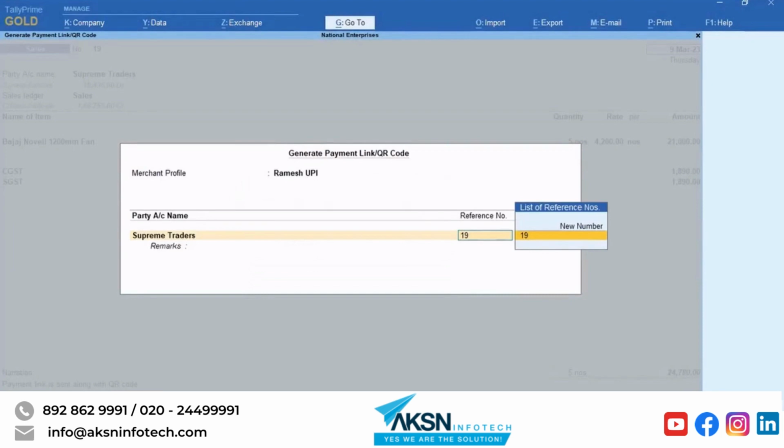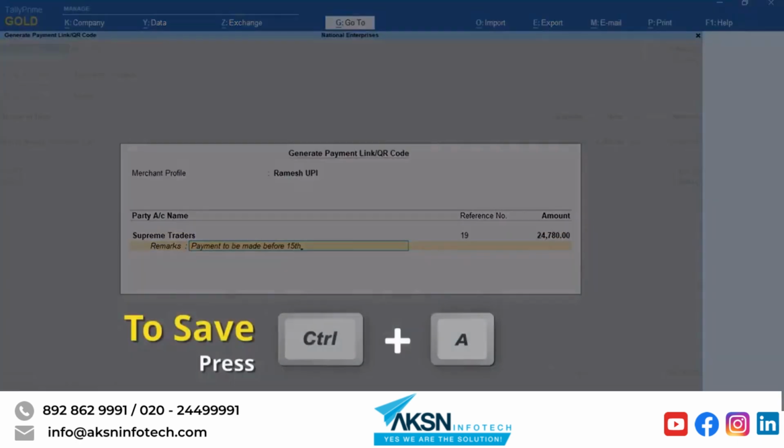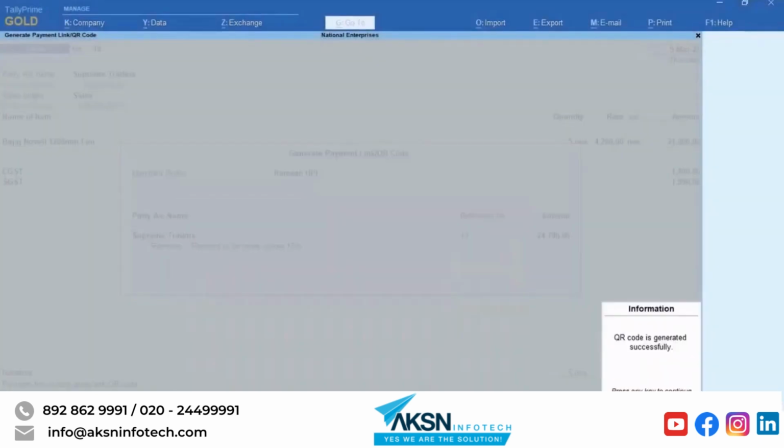Select the reference number. By default, the voucher number is considered as the reference number. However, you can select some other references from the list or specify a new number if needed. Under Remarks, you can enter a message for the customer. Press Ctrl+A to save the details entered in the screen. The QR code gets generated successfully.